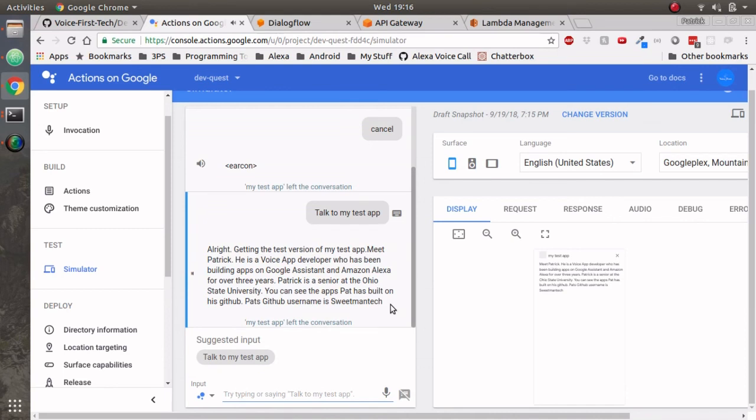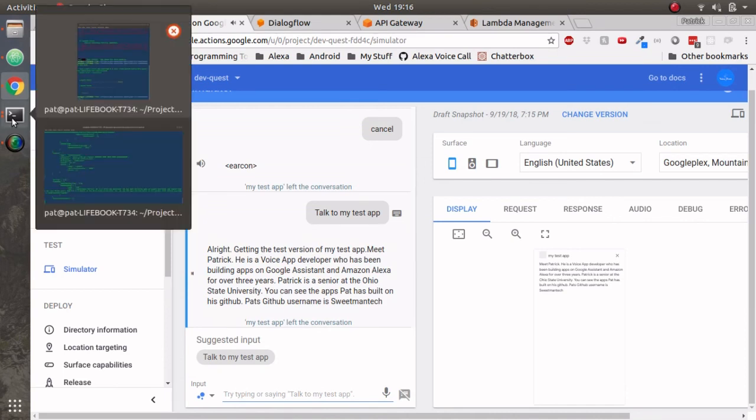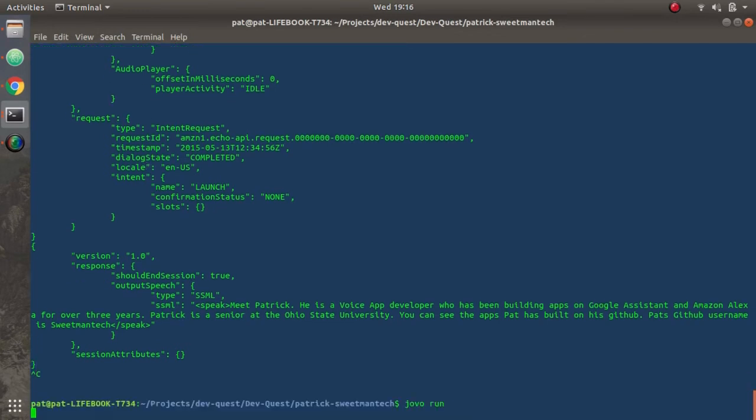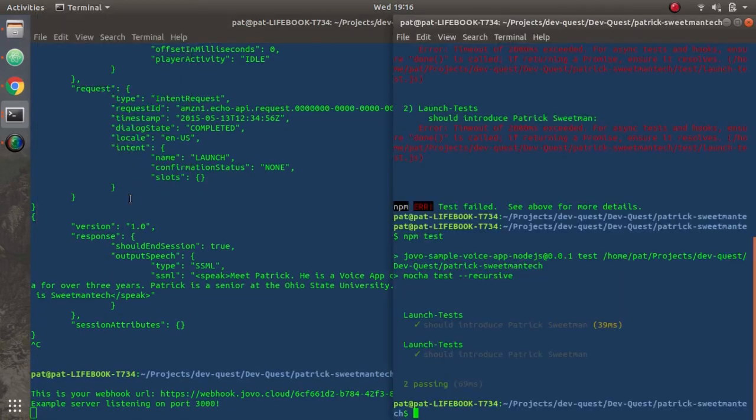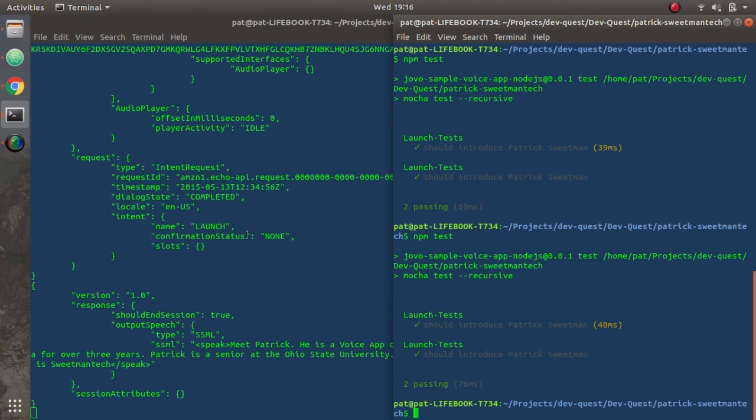You can now test your action on all of your Alexa devices and also all of your Google devices. Just say, "Okay, Google, talk to my test app." Let's jump back into the terminal.